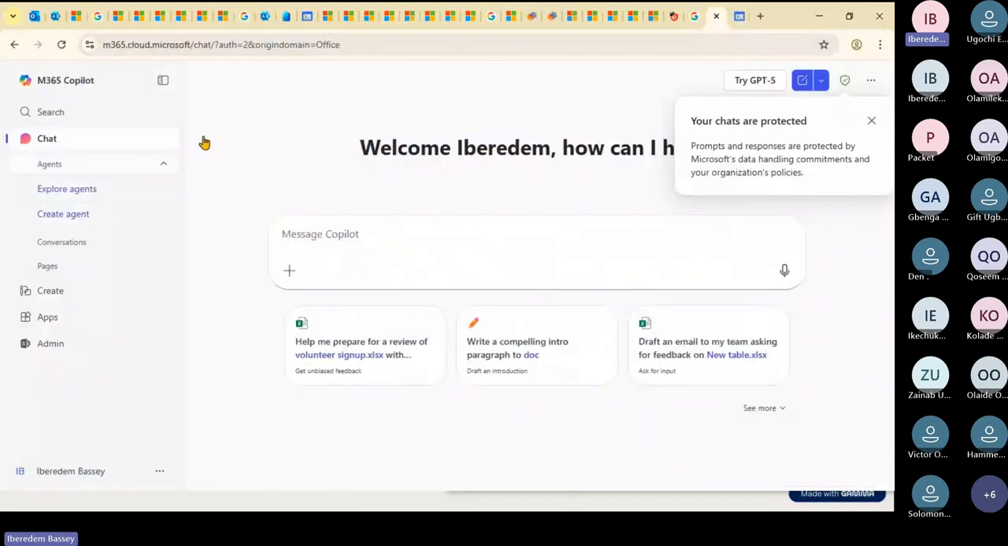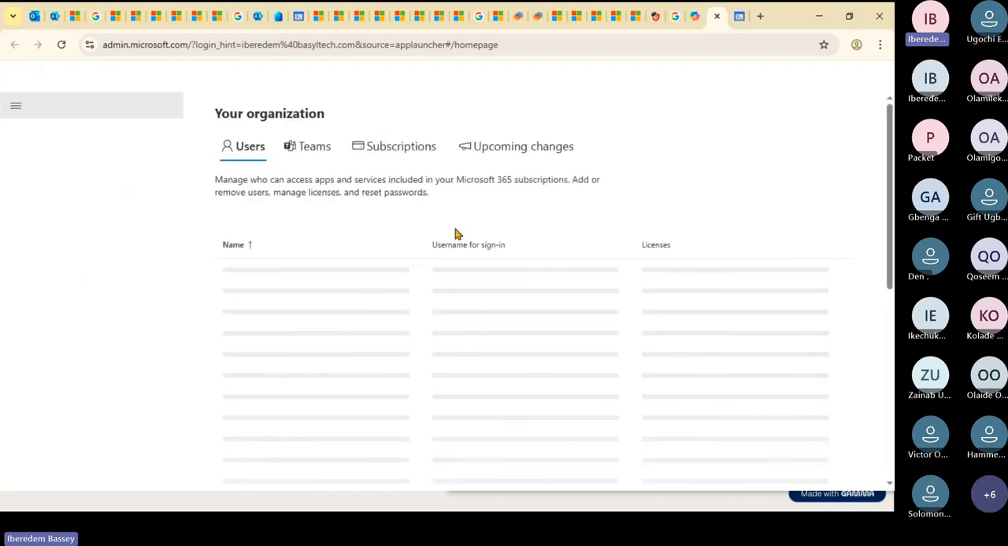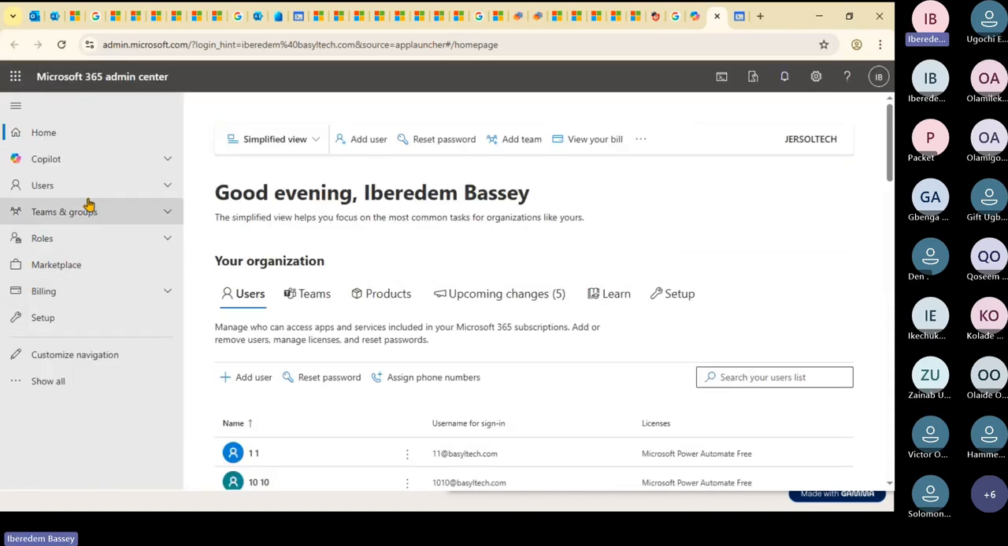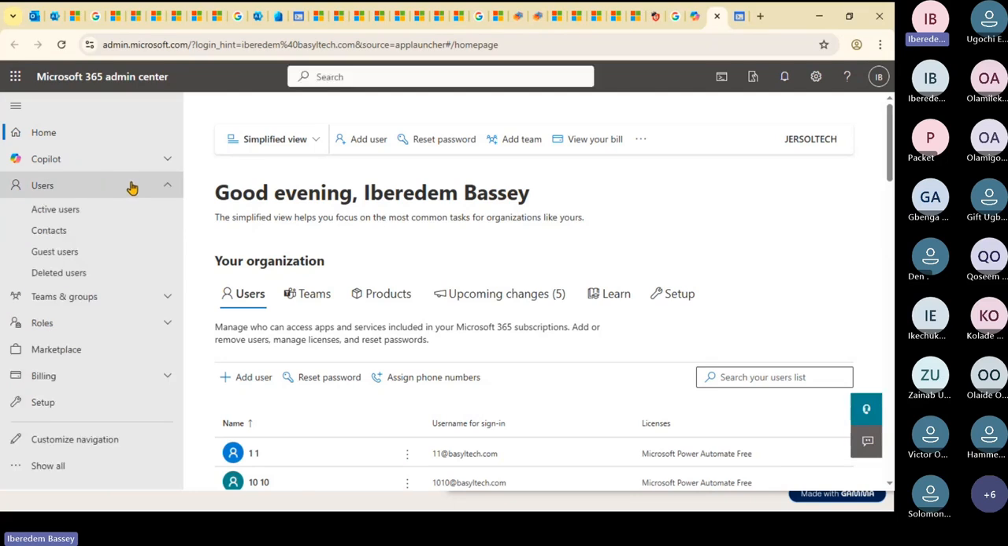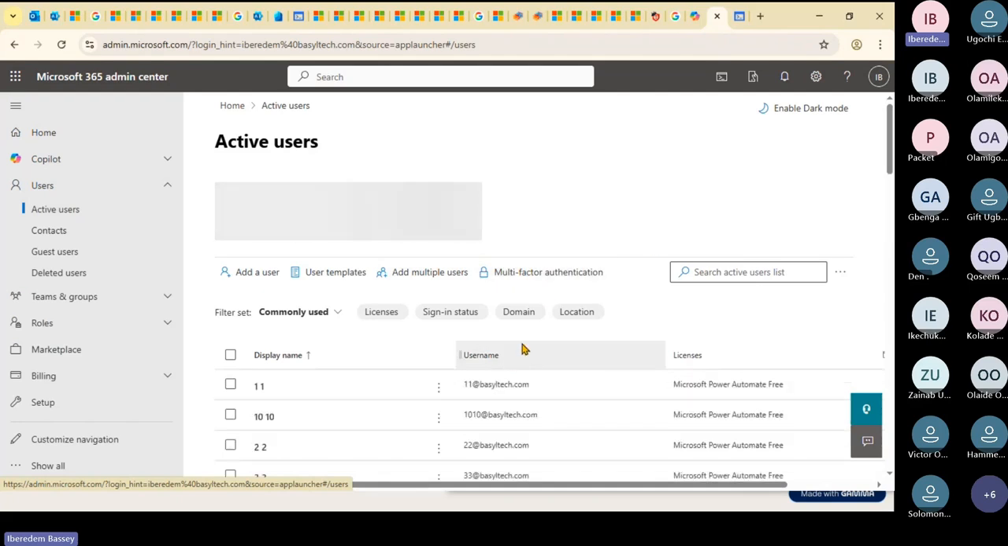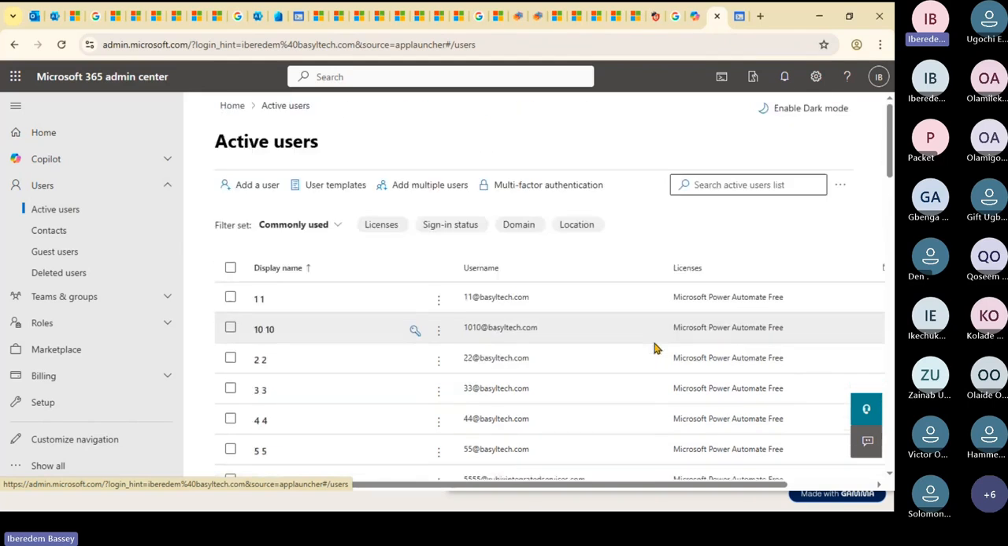Now, when you sign in here, this account has already been signed in, that's why we see it like this. You can come into admin. When you click on admin, this is one way you can actually access the admin center to get to create your user. So now we are in our admin center and I've been welcomed in. And when we are dealing with users, we come under the portal here that has to do with users. We click on active users. Active users here displays the number of active users we have in our organization and the licenses they are assigned, depending on the preference of the organization.